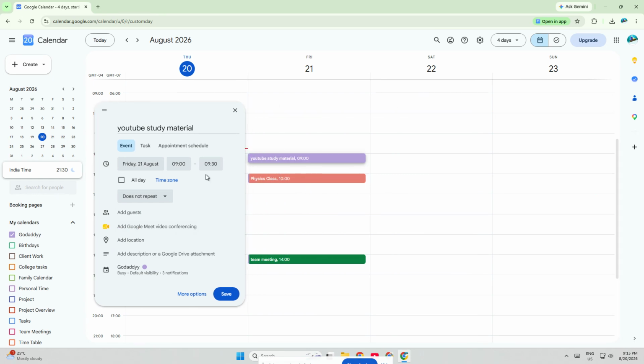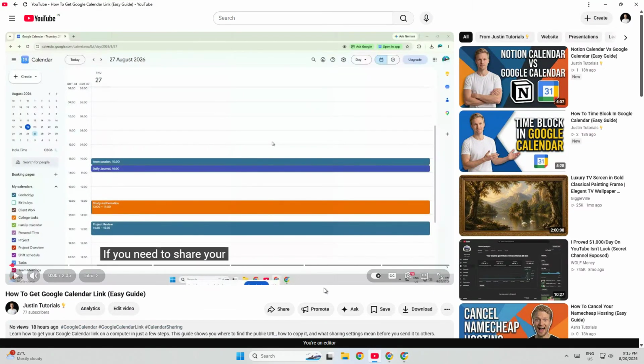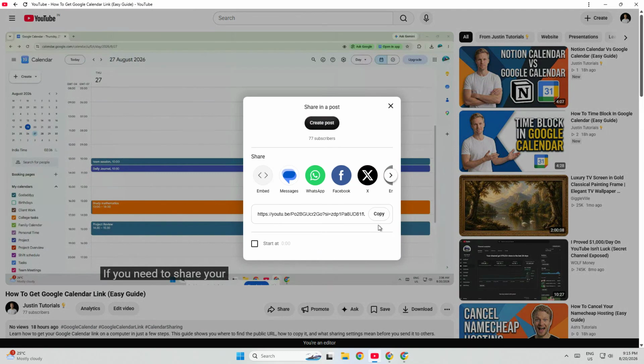Now comes the important part. Open the YouTube video you want to save and copy its URL from the address bar. You can do this by highlighting the link and pressing Ctrl+C on Windows or Command+C on Mac, or by right-clicking and choosing Copy. Make sure you copy the full link so it will open correctly later.